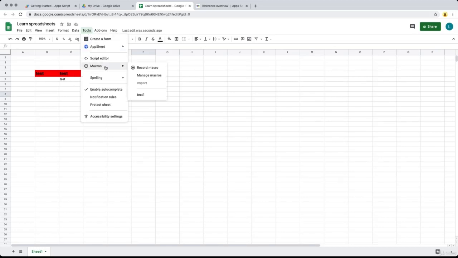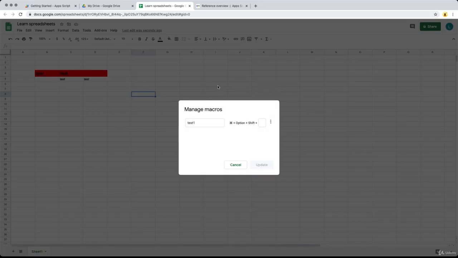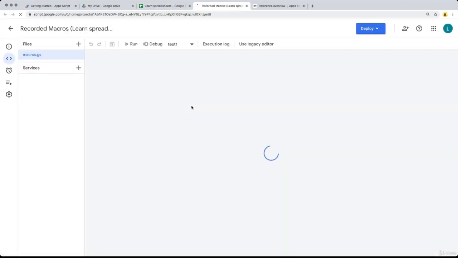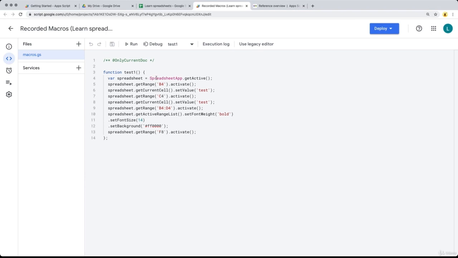And now under the macros menu, you also have manage macros. This will give you an option for the different macros that you have available that you've created. And within the macro, you have an option within the three little dots. You can edit the script or you can remove the macro. So go ahead and select edit script on the macro. What this is going to do is open up that same script editor that we saw earlier. And the macro has actually created the script in order to run and do what we set out to do.